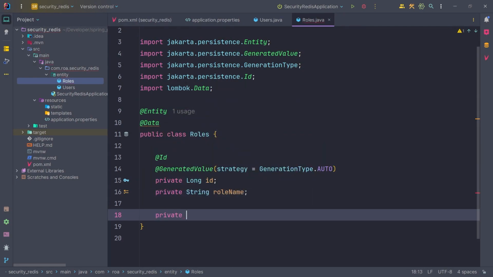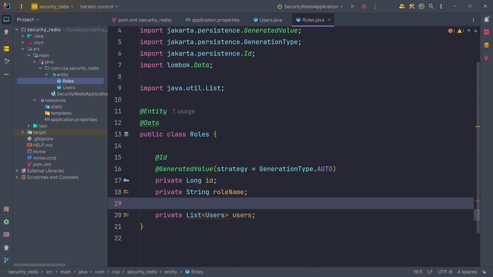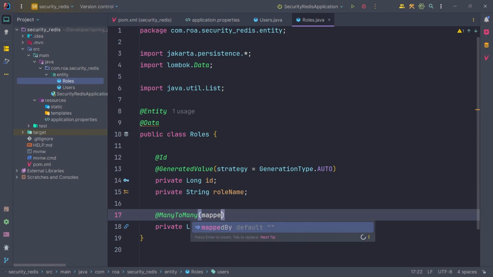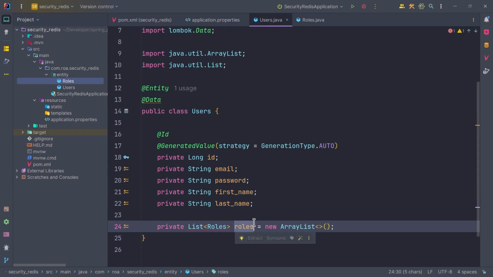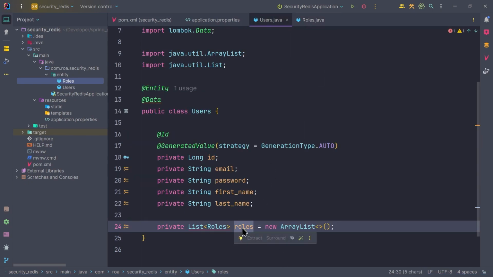Now we're going to create the relationship between them. So list of users. This user is going to be users like this. Okay. Now import it really quick. Since we are creating a many-to-many, we need to make the annotation many-to-many, and we're going to map it by this role. We must use this role, or if not, Spring will give us an error when we make the table. So this role must be the same as this one.